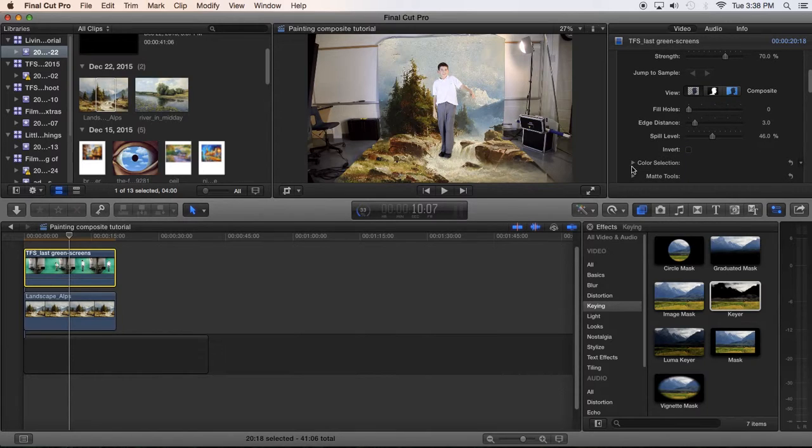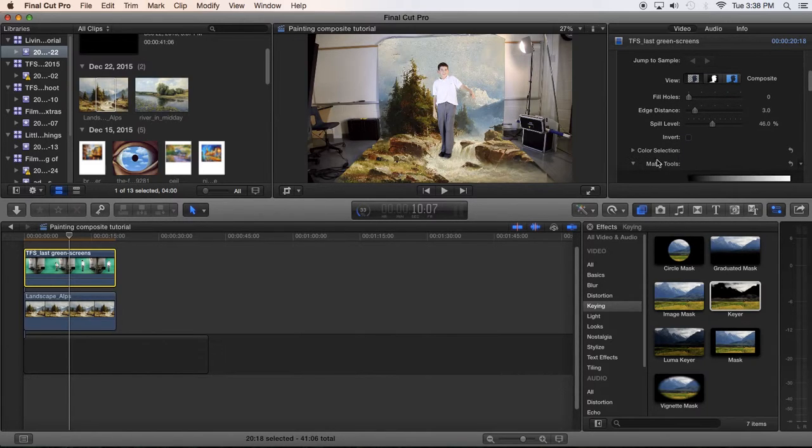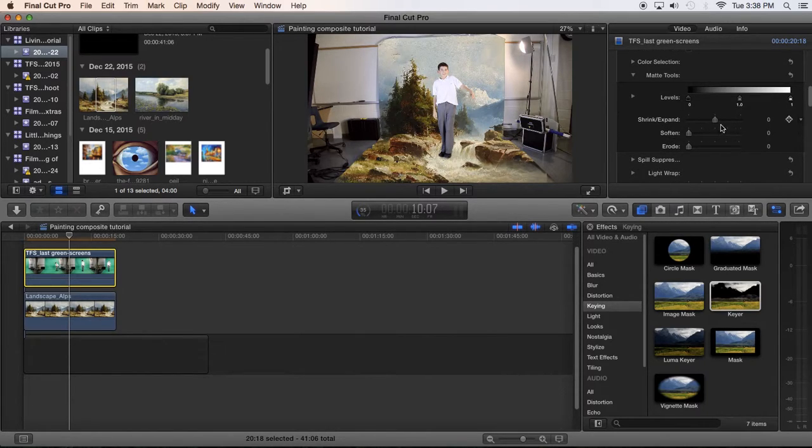And then I can open my matte tools and I can see if I need any adjustments here. I may not need it. It looks pretty okay. I can soften the edge of the matte. If you soften a lot, you will see he disappears. He's completely fogged out. But you want maybe a little bit of softness, so from 0 to maybe 1 or 2 or 3, just a tiny bit of softness. And you want to erode the mask a little bit.